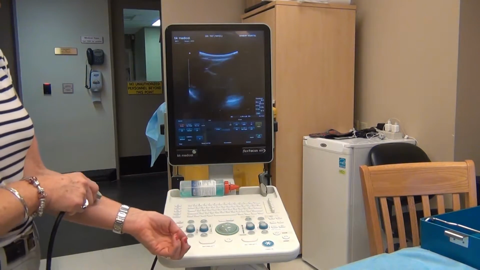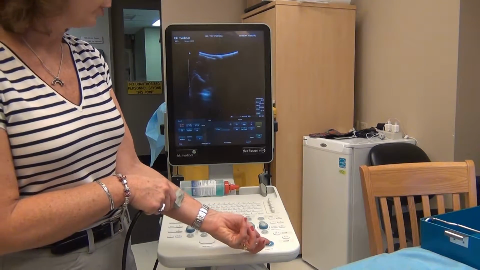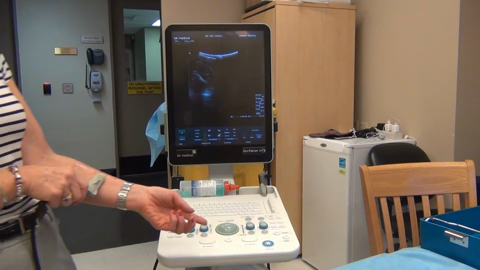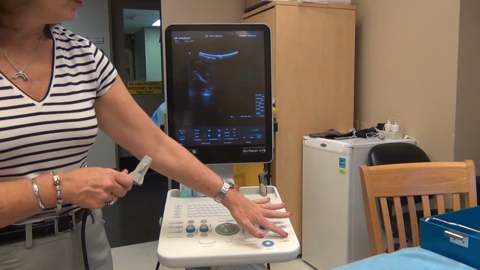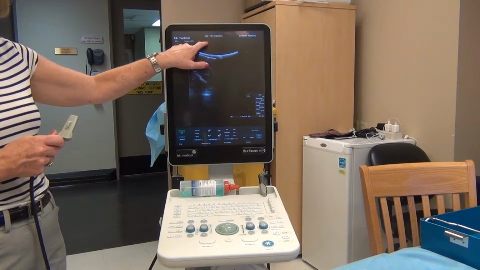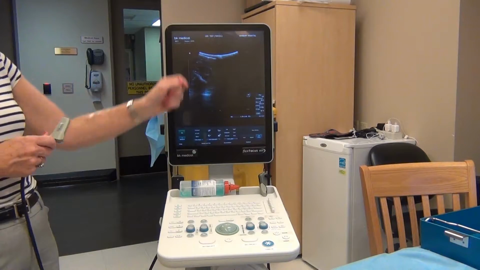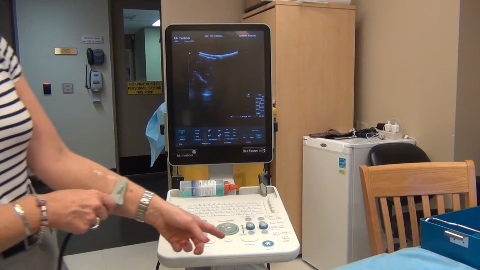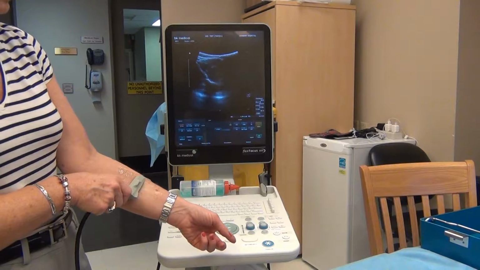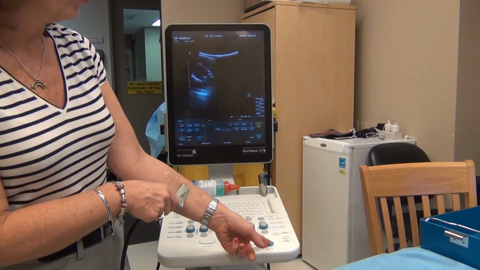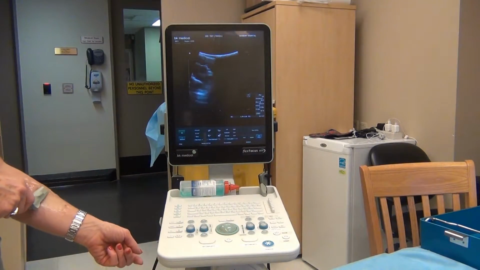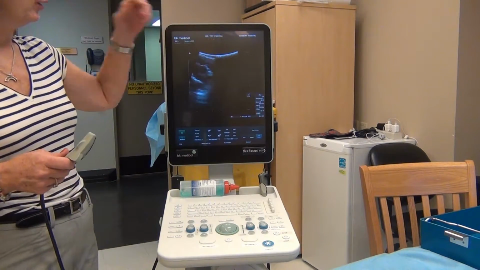Okay, so we're scanning along. He's got the image that he wants. We're going to freeze. Now he wants you to print it out on a black and white printer. If you hit print, it's going to print it out and it's going to automatically save it into the hard drive, so you only have to hit the button once. If you want to just save it, we're going to hit the freeze and the save button, and that's going to just send it to the hard drive.